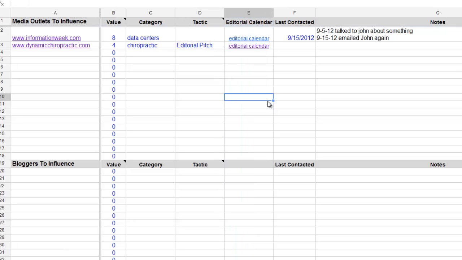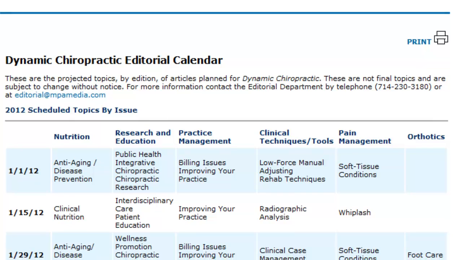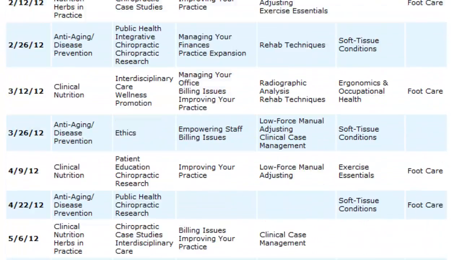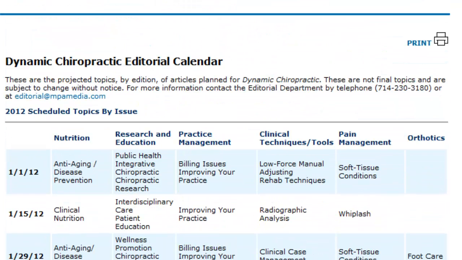Editorial calendar. This is very important for high valued sites. Again, magazines, newspapers. If we went to one of these, this is the information about what the publication will be discussing or writing about in 2012. So maybe every year you'll need to update this.